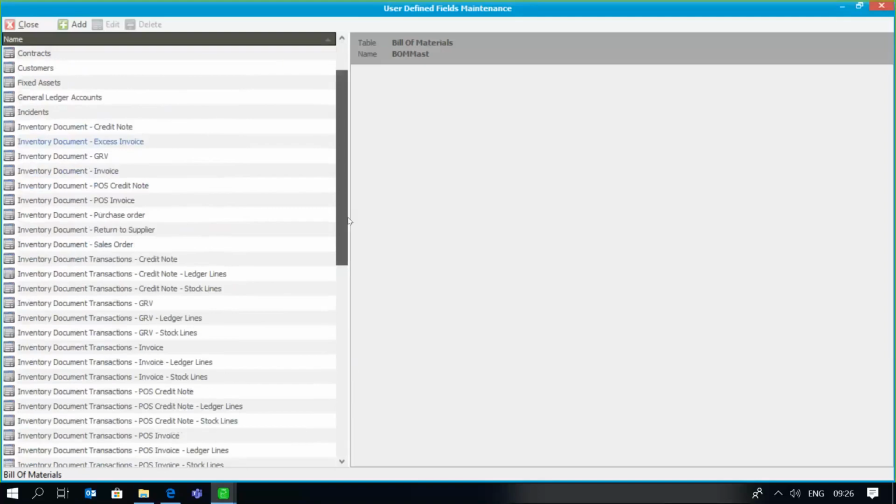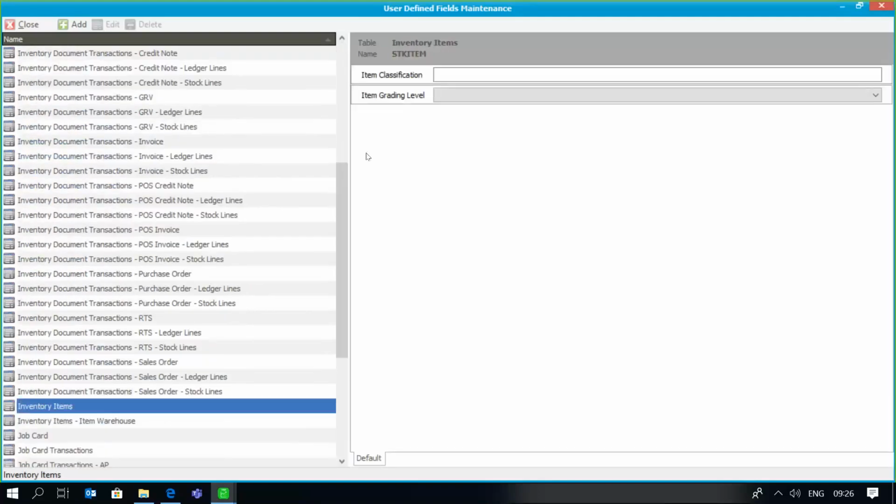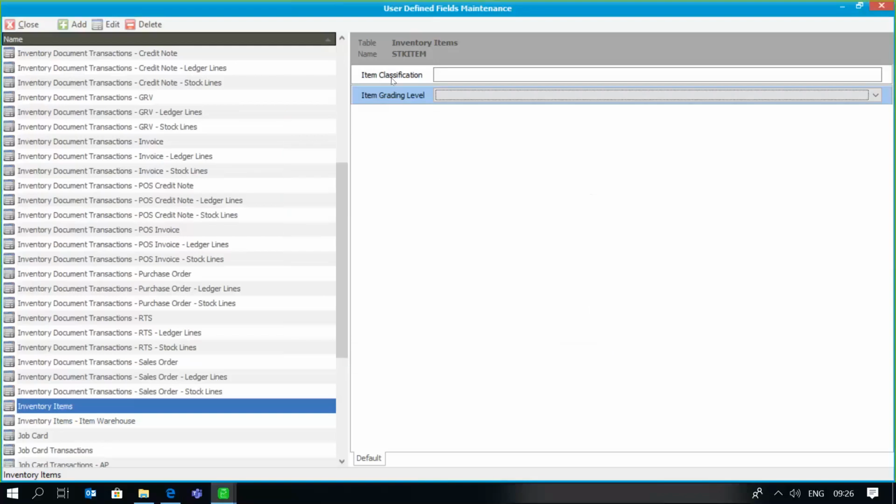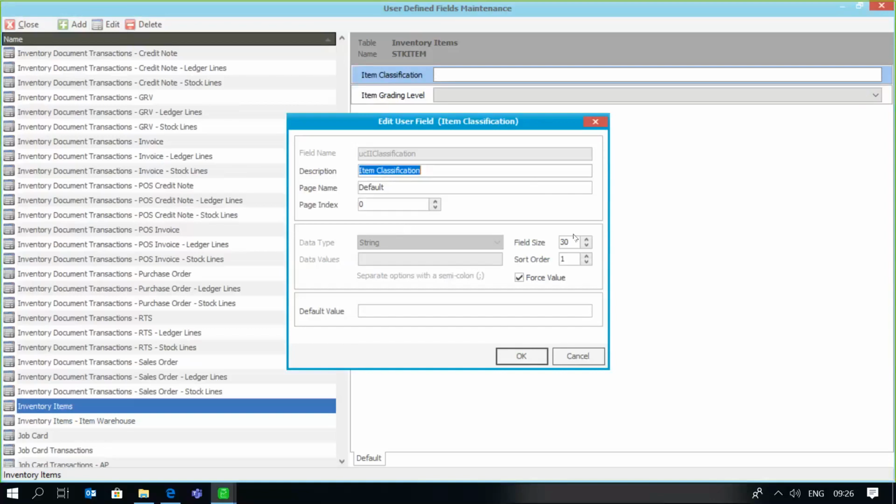And let's go back to our inventory items. Once again, if situations change, I can simply go into my UDF and change the description. The field name obviously can't be changed as it's been updated within my SQL database. Descriptions I certainly can. If it's a lookup field and I need to make some changes there, I can simply add additional fields onto my lookups, and I can change the force value, etc.